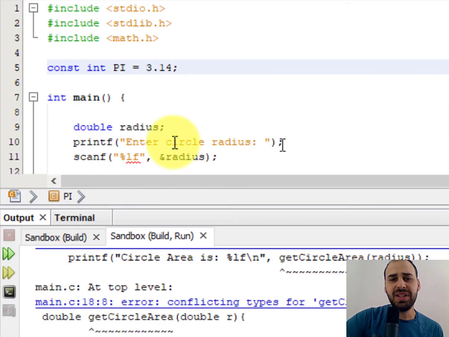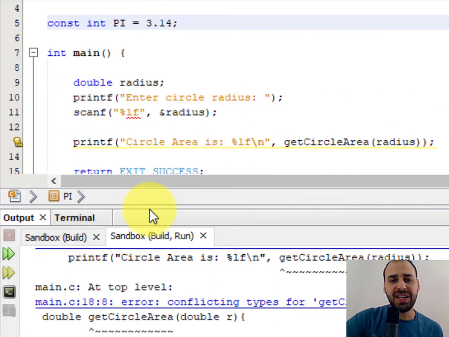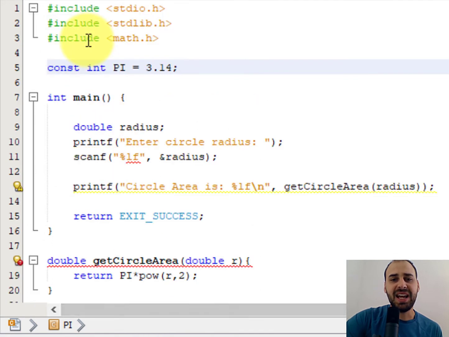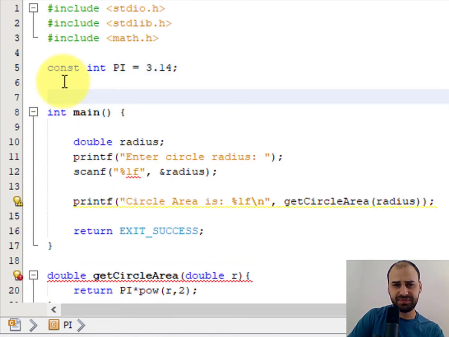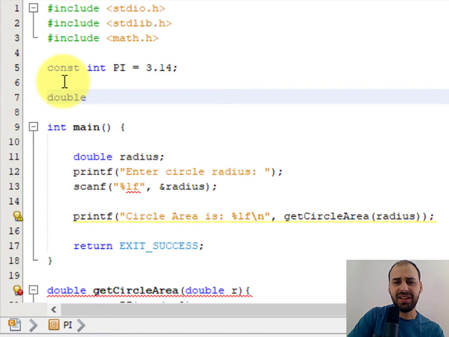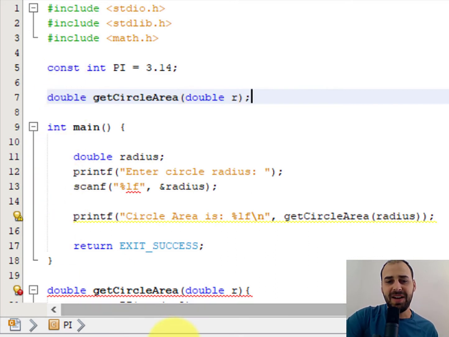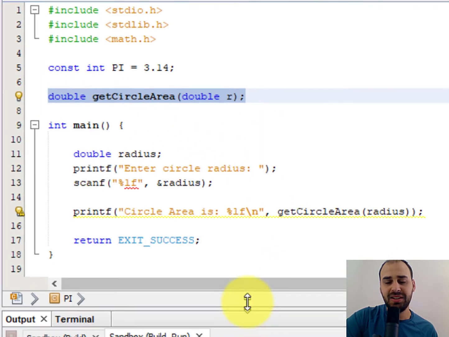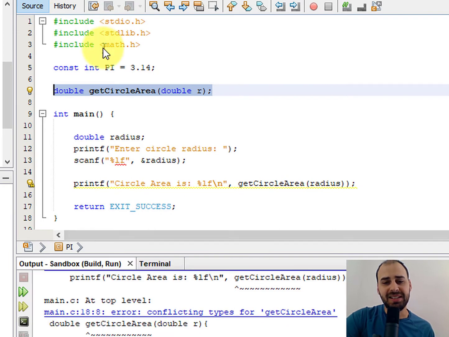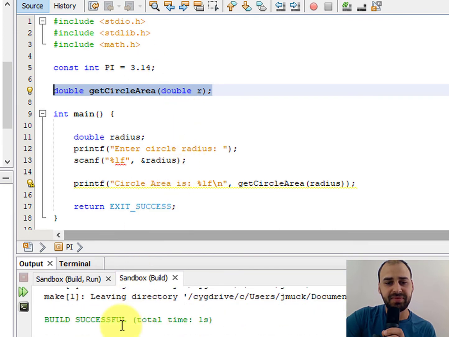So all we need to do to get this to work is tell the compiler what the function header is. If I put the function header above, it needs to be defined before it's ever being called. Now when I compile this, it's going to work fine. Built successfully. And that's because the compiler works from the top down.